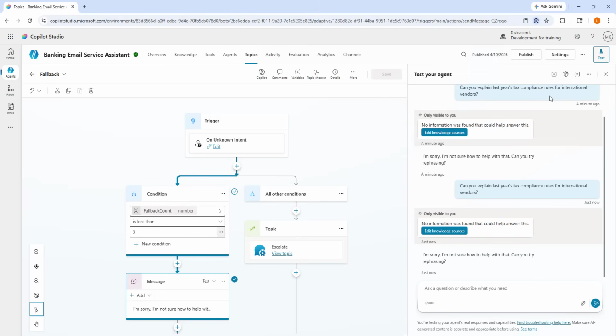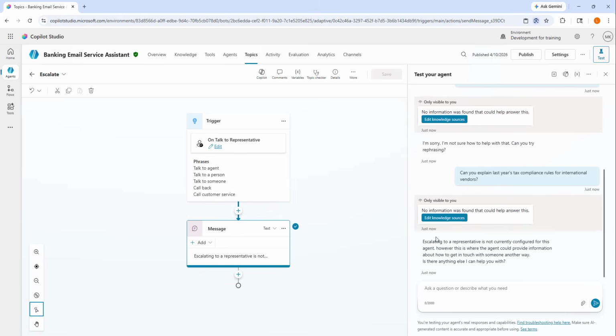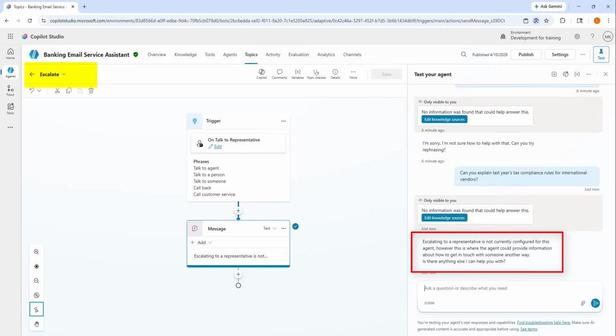Right now you can see I have done it 2 times. I'm going to do one more time. There you can see I got the message that escalating to a representative is not correctly configured for the agent. If the user intent is not recognized after these attempts, the system escalates the conversation. This escalation can involve transferring the query to a human agent or triggering an alternative workflow such as a Power Automate flow to ensure the user receives the required support.